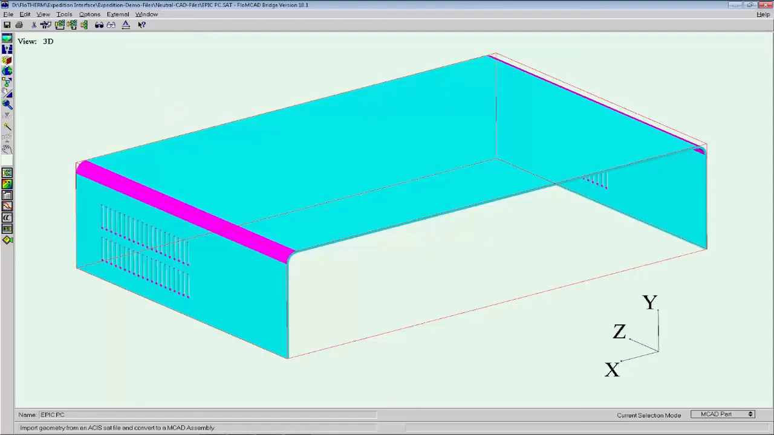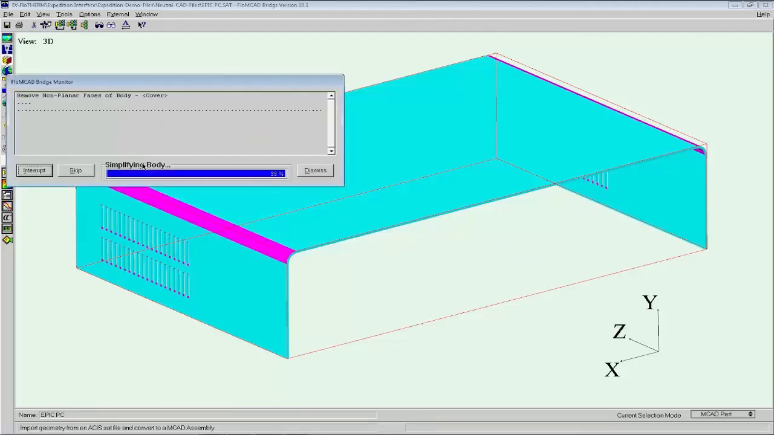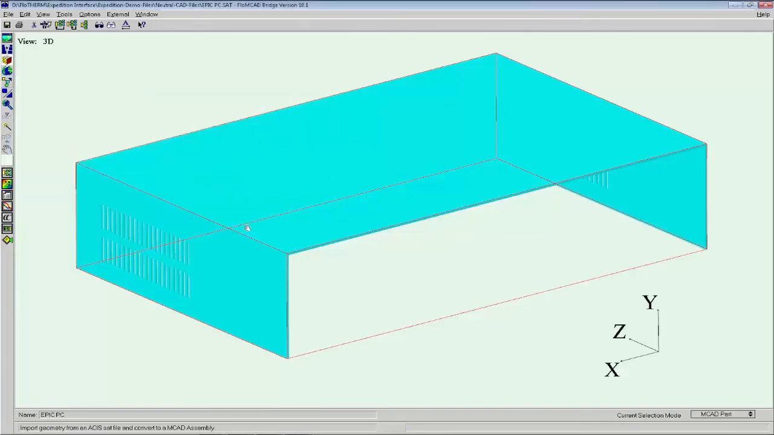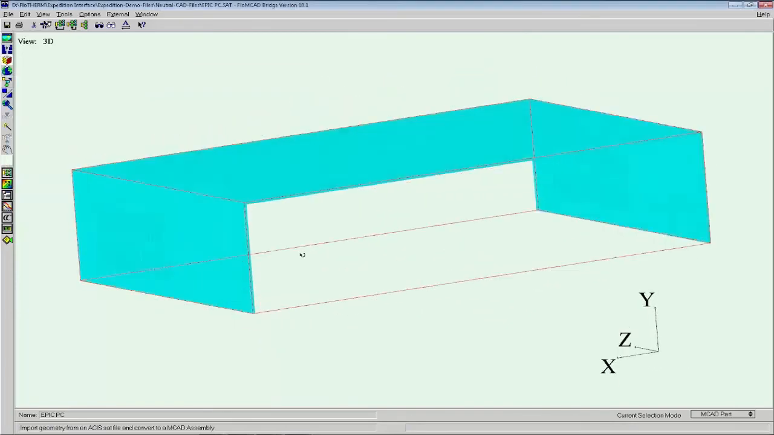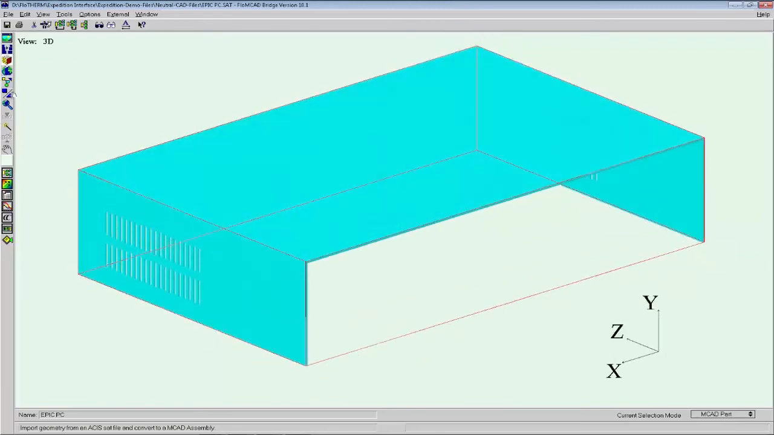So in this case, I'm going to do that using the global simplify option. I'm unchecking everything except remove non-planar faces. What that will do is look at the geometry and basically remove all of the non-Cartesian faces and square everything off for me. Okay, so here we have that geometry like so.